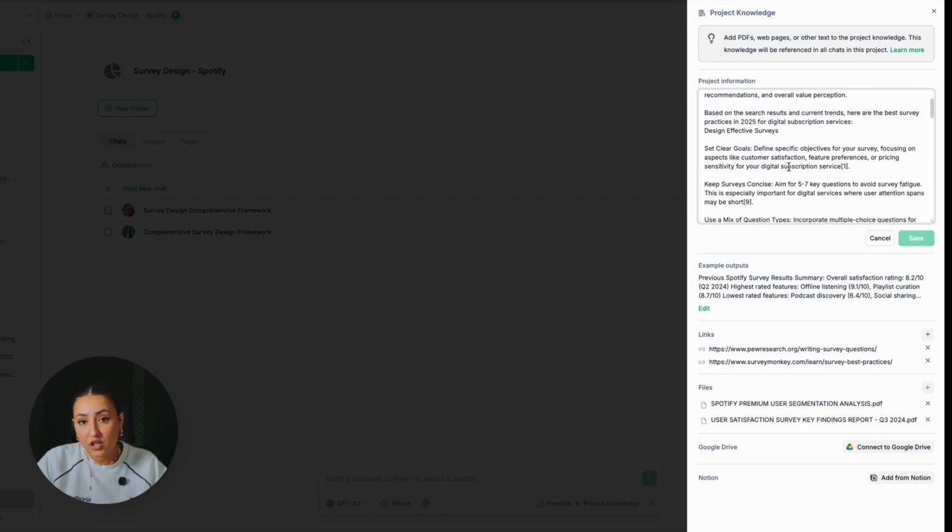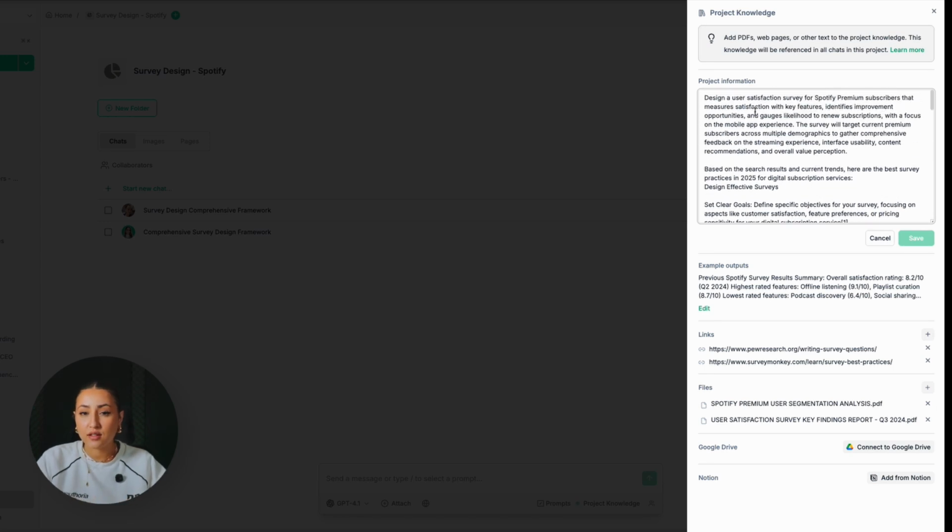For project information, I've defined our research objectives. Design a user satisfaction survey for Spotify Premium subscribers that measures satisfaction with key features, identifies improvement opportunities, and gauges likelihood to renew subscriptions with a focus on the mobile app experience. This survey will target current premium subscribers across multiple demographics to gather comprehensive feedback on the streaming experience, interface usability, content recommendations, and overall value perception.